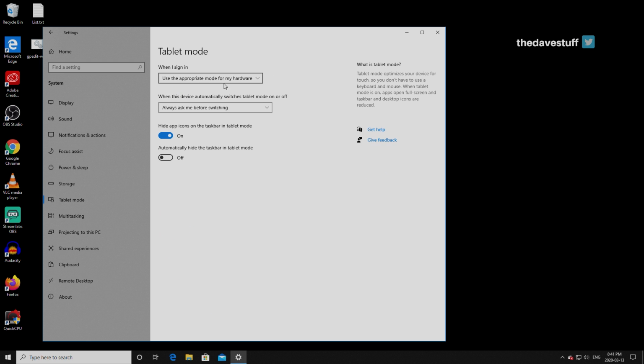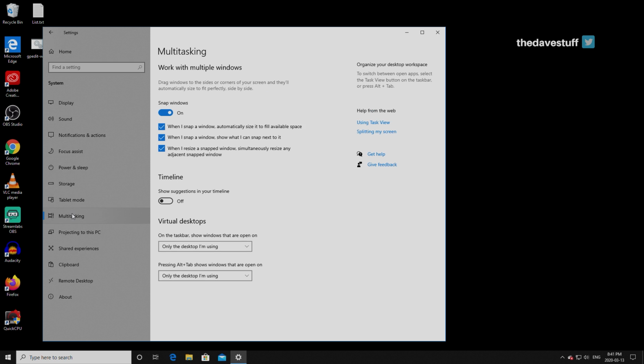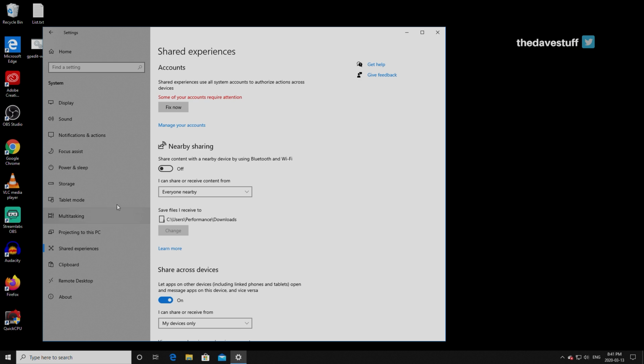Next, in tablet mode, when I sign in, we will change this to use desktop mode for desktop-based users. For laptop-based users, you can change it to desktop mode if you want, but you may also want to leave it to use the appropriate mode for my hardware. Multitasking, I turn off the settings. In shared experiences, I turn the share across devices off.